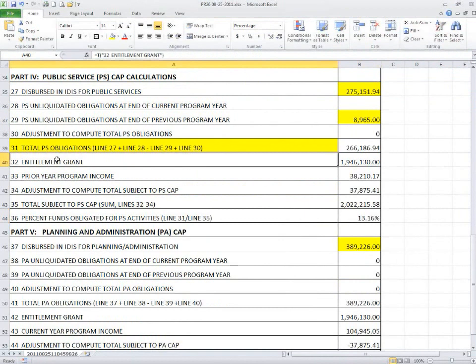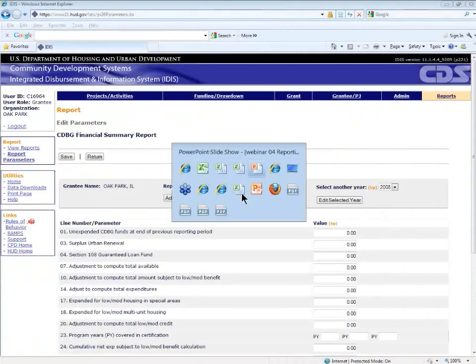This part down here, line 32 through 35, this is calculating how it's getting that 15%. So it's taking your entitlement grant, it's taking prior year program income. We have an adjustment here, and it's taking basically 15% of that amount to come up with our total cap. In this case, we're at 13%, so in this case, Oak Park is in good shape. Let me get back to the slides.